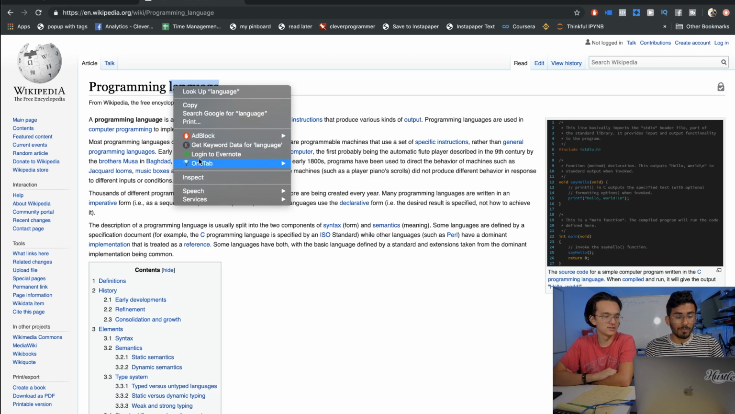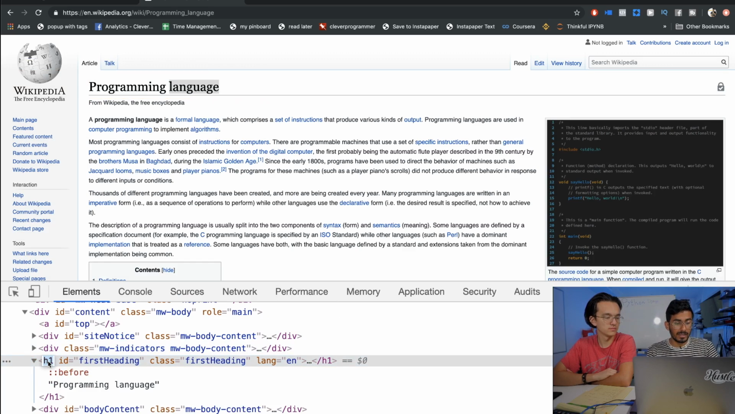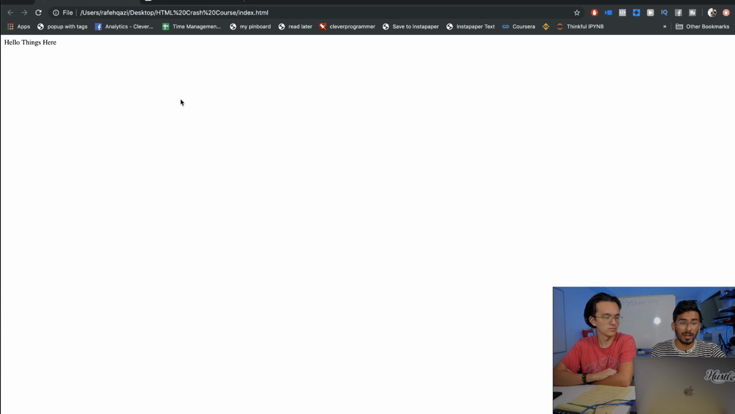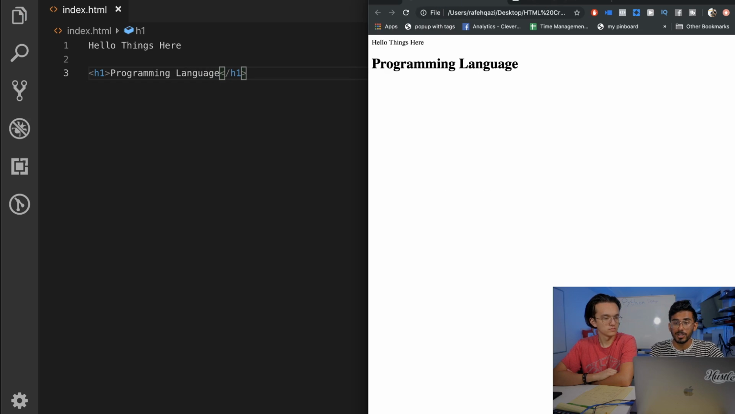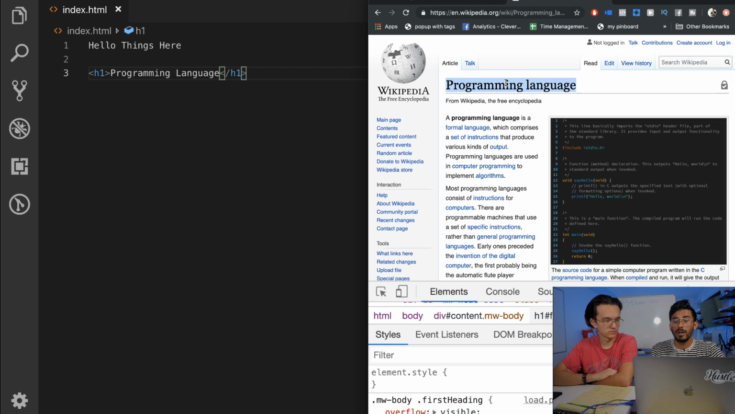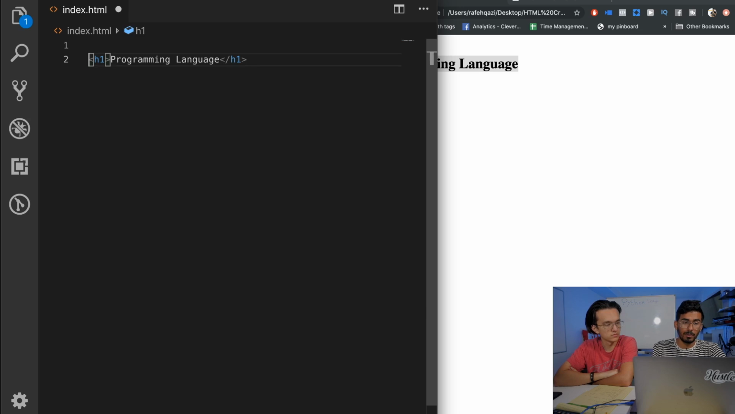So let's go here, and if I hit inspect, what I'll find out here is that this says H1. So this is actually a heading tag, okay? So going back to my code, if I actually do H1, hit tab and type programming language, refresh here, these are the heading tags. This is why theirs is big too. Cool? So let's go ahead and remove this.